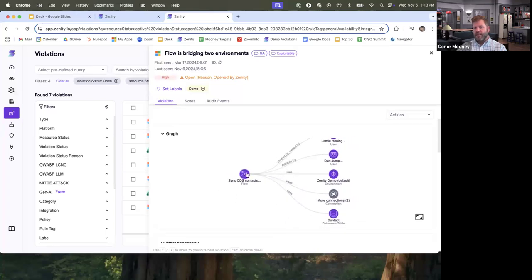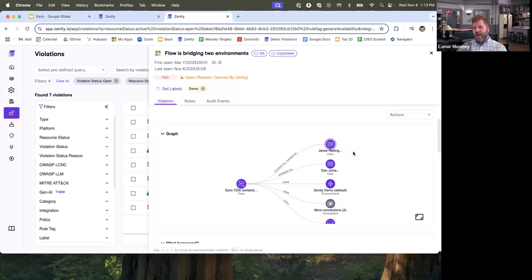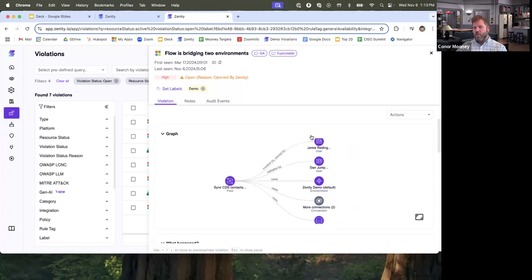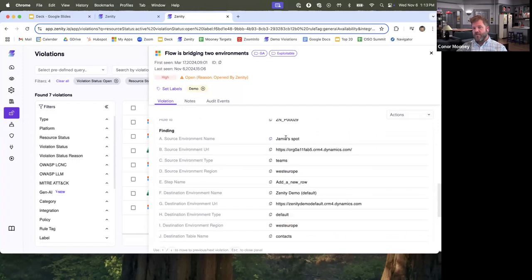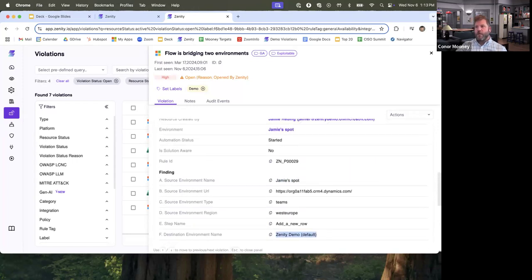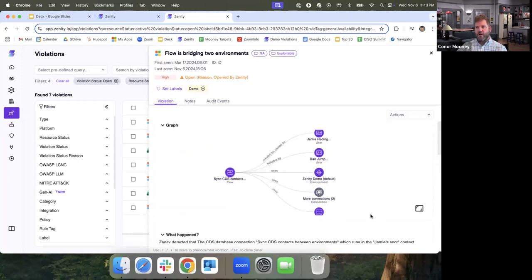And what we're seeing here is an example of data flowing from one environment to another. While we do have the graph built out here, we also provide it in simple plain English. So right here, you can see that you have data flowing from Jamie Spot, and it is flowing out of that environment to Zenity Demo. Now, this is important because what's happening here is you're passing data from one environment to another. And what this does is it defeats many organizations' policies or controls that they have set for these specific environments to prevent bad things from happening.